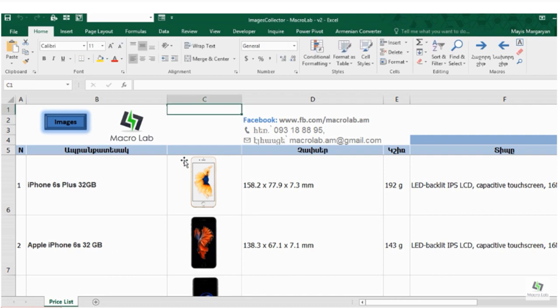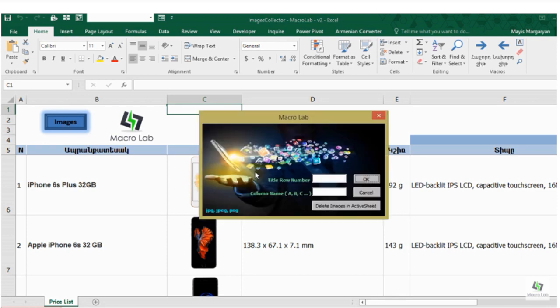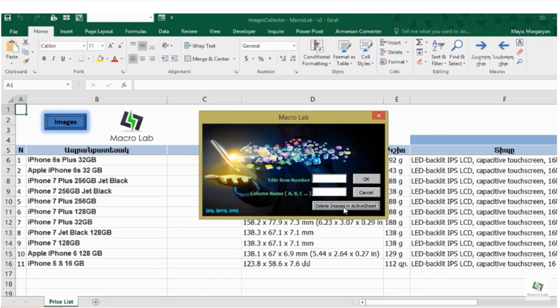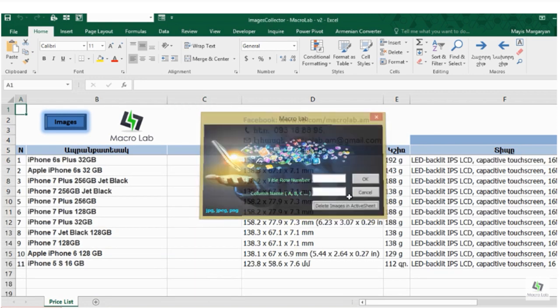In case we don't need these photos anymore and wish to delete them, again we click on Images button and then pressing Delete Images in Active Sheet, we delete all the photos.